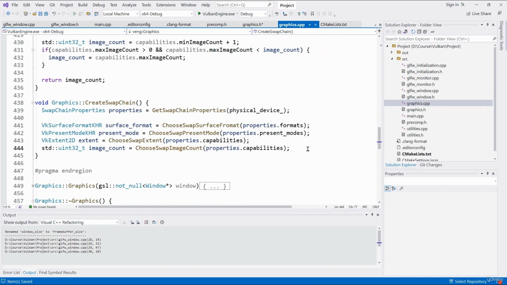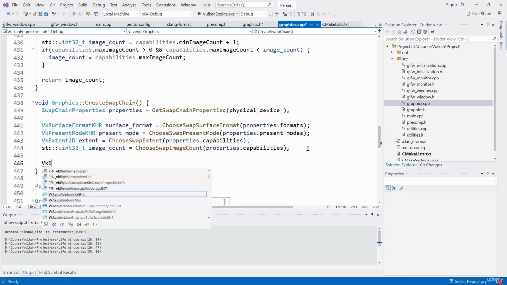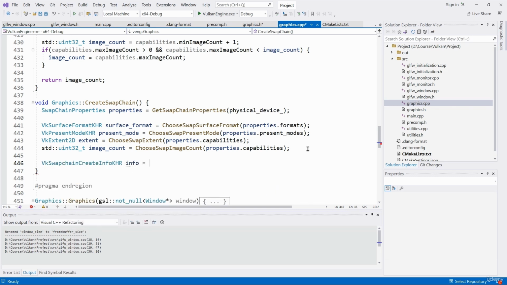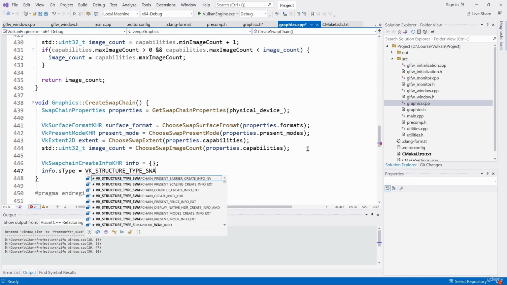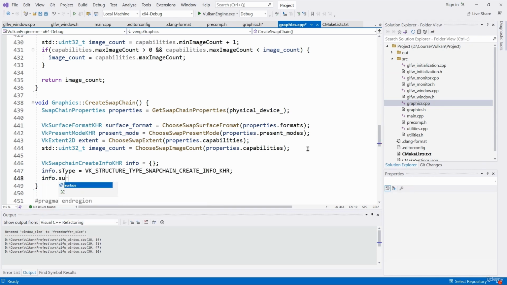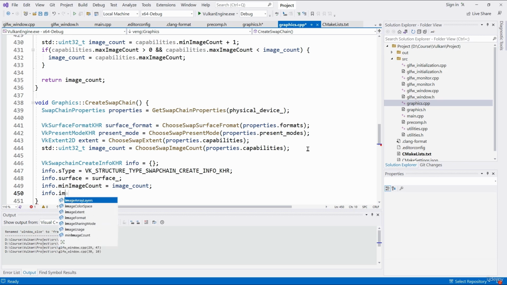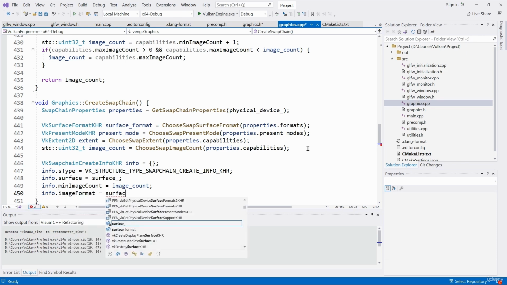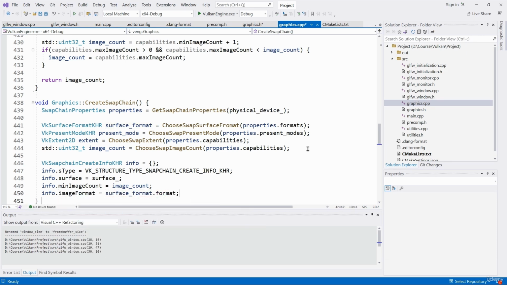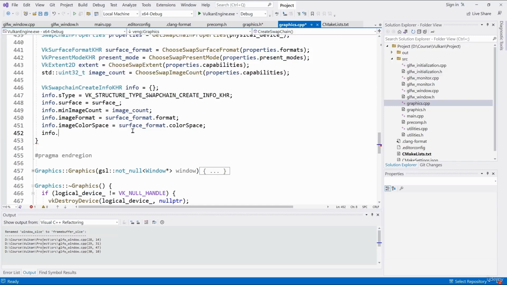Now that we have also selected our image count, we can start creating the swap chain image info. We set the S type. Then we pass the surface to the info.surface. We also set the minimum image count to the image count that we selected. We set the image format to the surface format's format. The image color space to the surface format's color space. The image extent to the extent we selected.